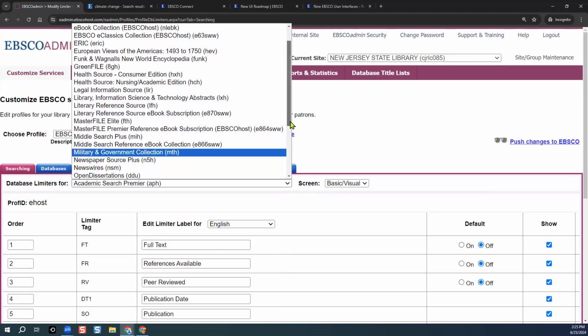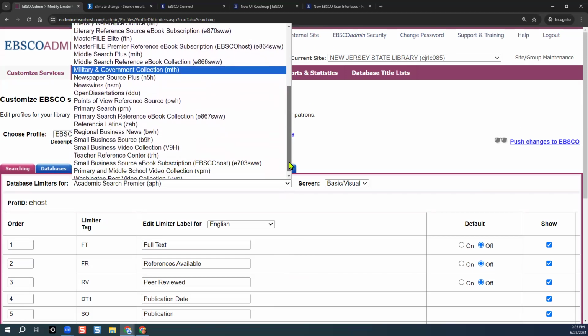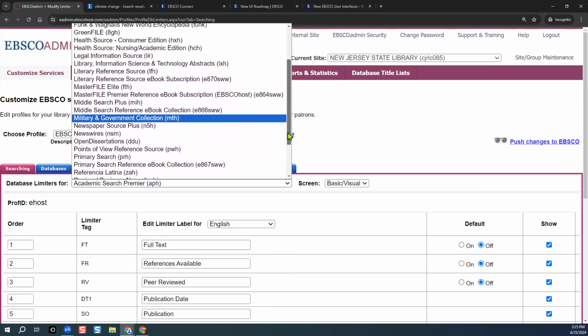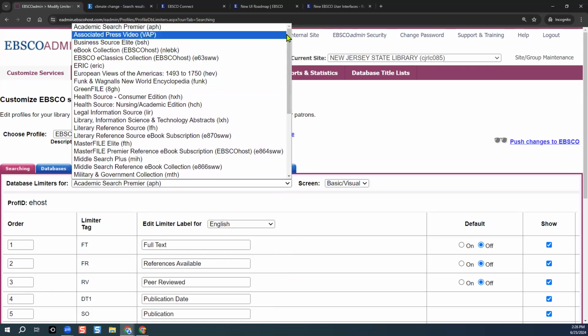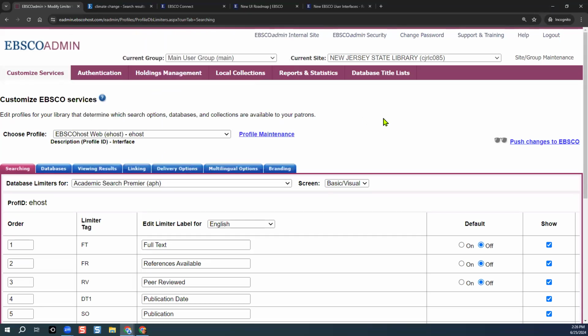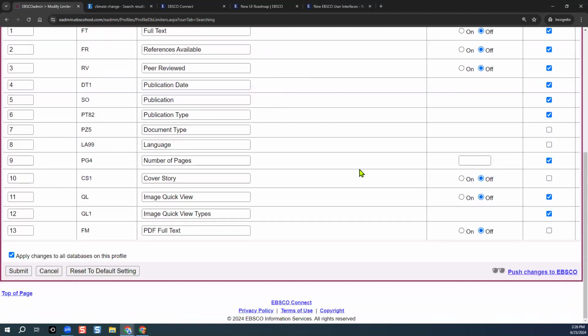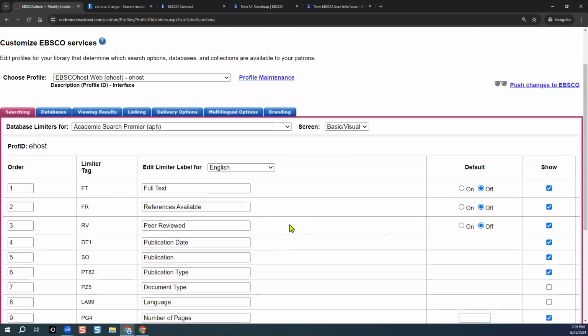So I can imagine within this profile, let's see if we have any special. We don't actually. Let's say you had a Sentinel database or Medline or something like that, very specific. You might want to employ special limiters to those in particular. But otherwise, if you wanted to apply across all of the databases on the profile, you'd keep that tick box selected. Okay. All right. So those are our limiters.